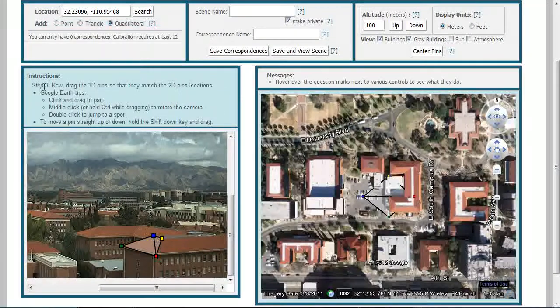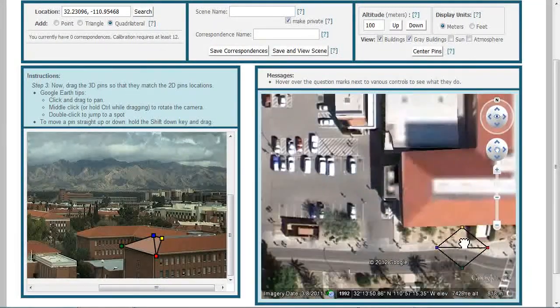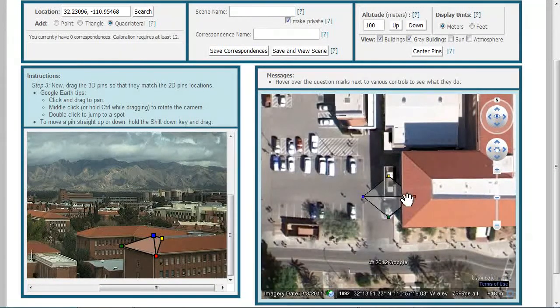You can add different types of correspondences. Now, as the tutorial tells you, find the same surface in the right hand side on the 3D image. Make sure that the colors of the pins correspond. So red goes here, yellow goes here, blue, and green.